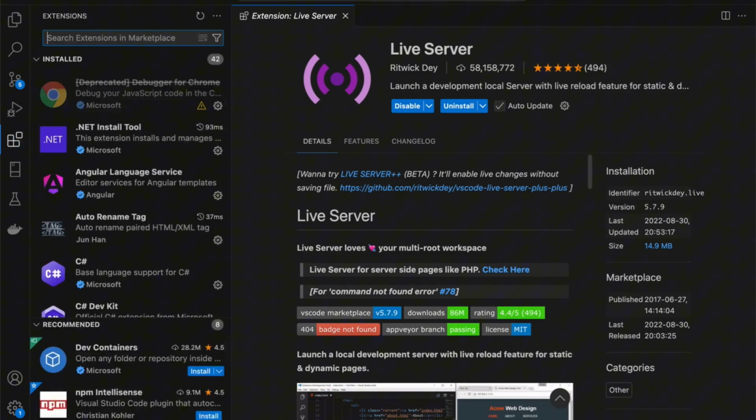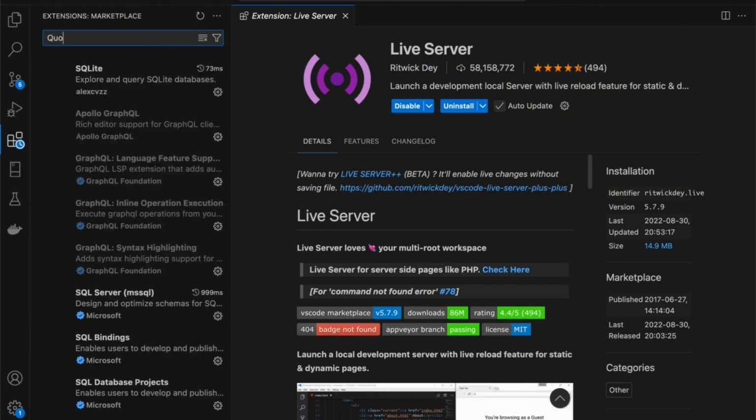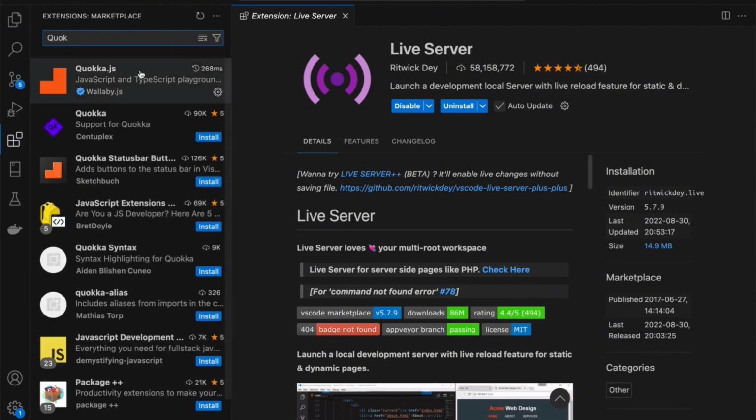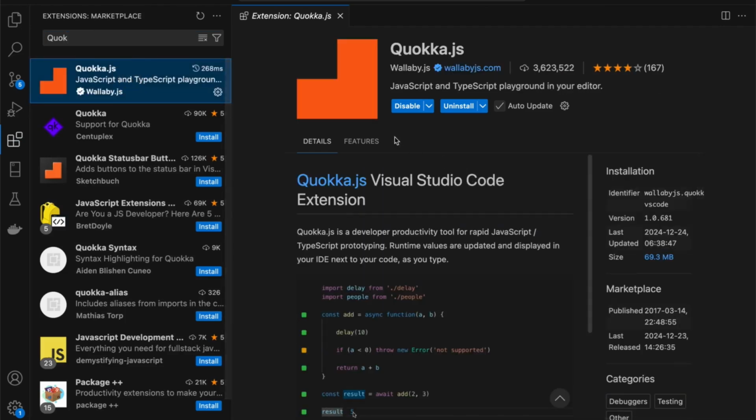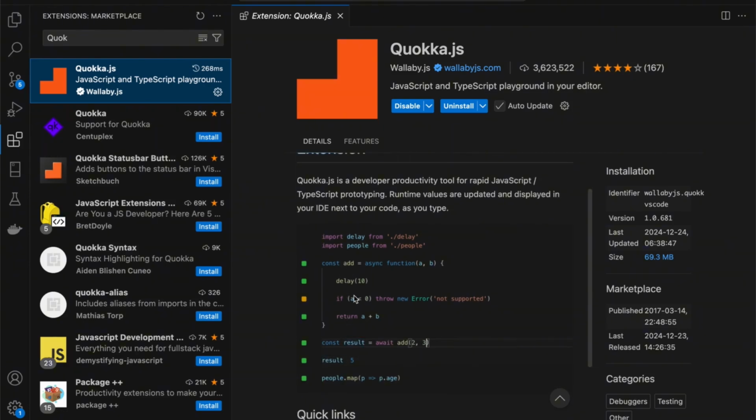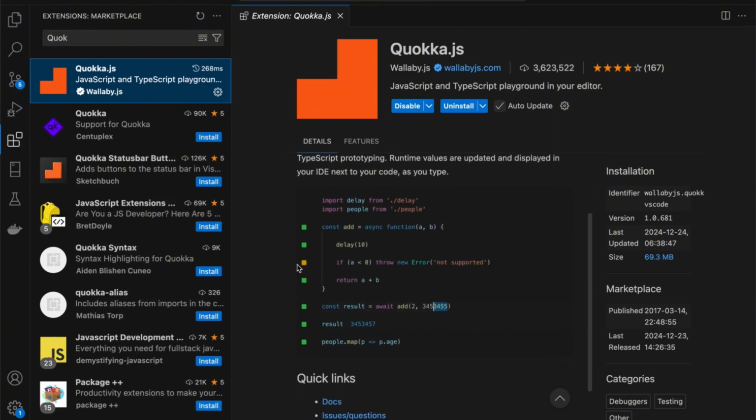Then another extension that we'll be using for the early part of this course is Quokka. So type in Quokka, select this one and then install it. Essentially this allows us to see the output of our JavaScript without having to constantly run it in our terminal.